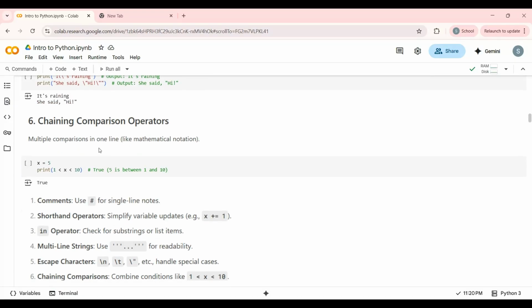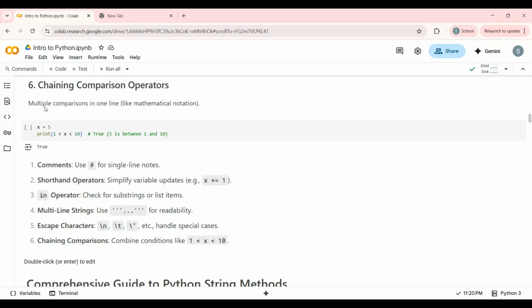And then we have chaining comparison operators. So here we are doing multiple comparison. We have seen multiple comparison before as well, so it's just a refresher. You have x equals 5. Again, this is an assignment. x equals 5. Print.